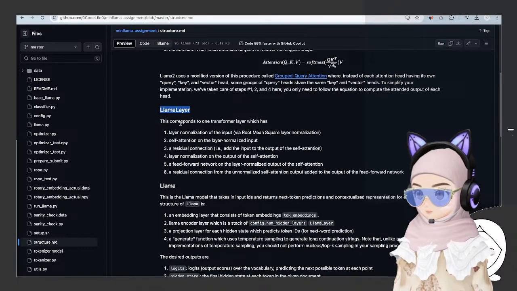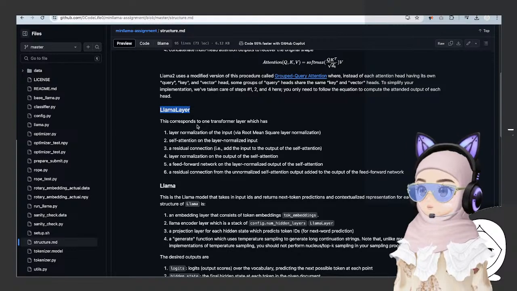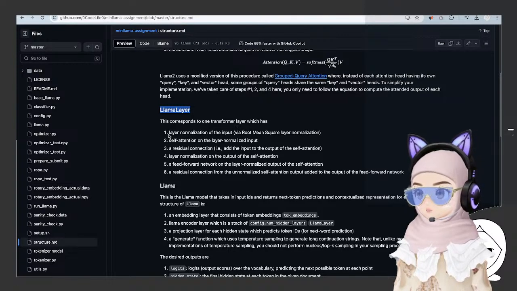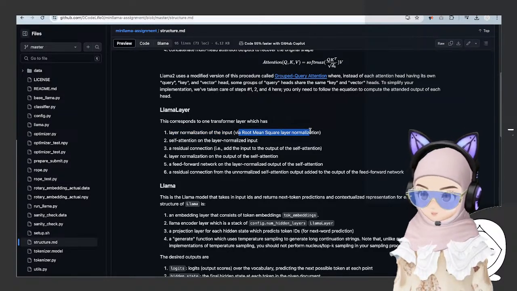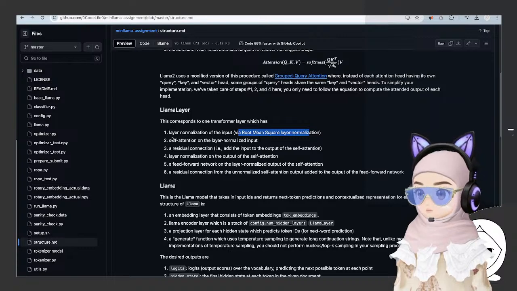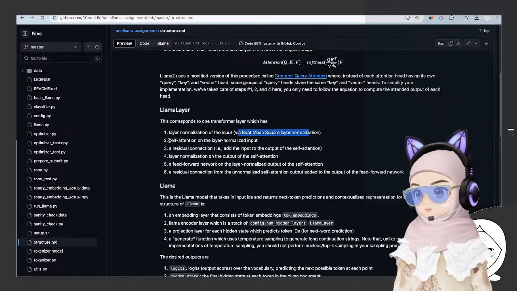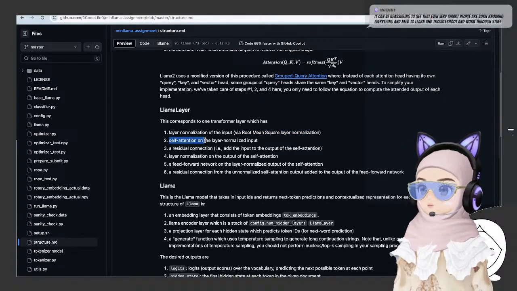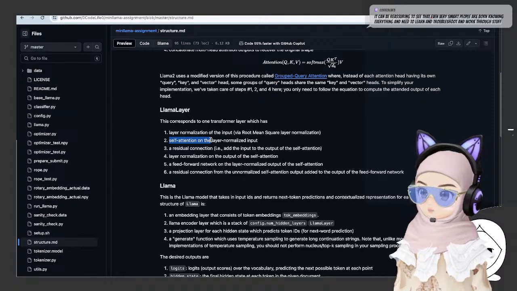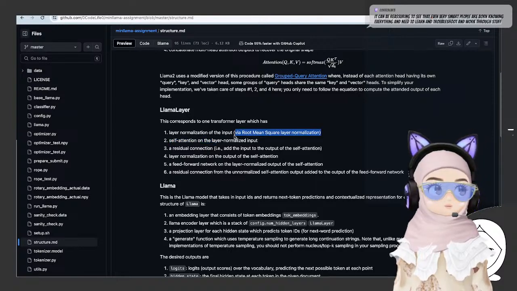This corresponds to one transformer layer, which has a layer normalization of the input, root mean square layer normalization. I sort of know what root mean square is. Then self-attention on the layer normalized input.